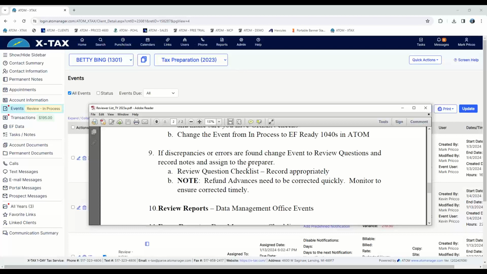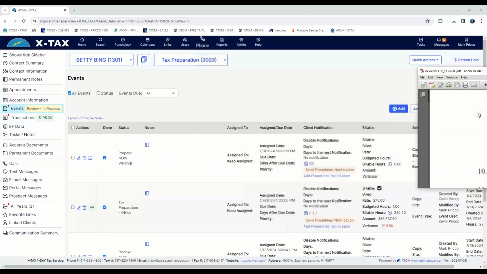So they can just go ahead and push it right to EF ready, unless for some reason it needs to go by the reviewer, but the reviewer can tell them that. Otherwise, I'd like them just to go right to EF ready once they've done what they need to do. Now, you need to make your notes.